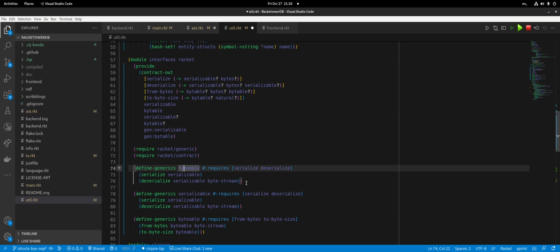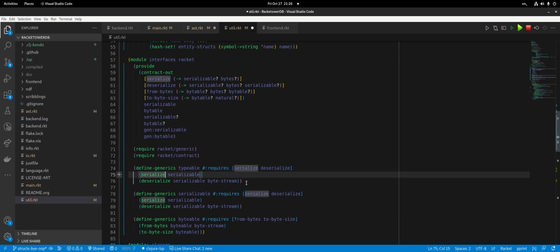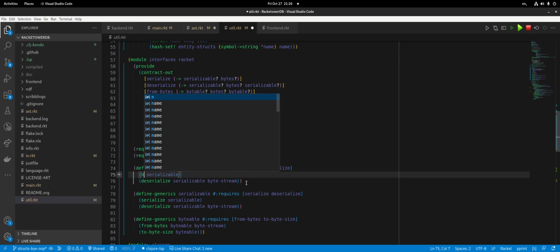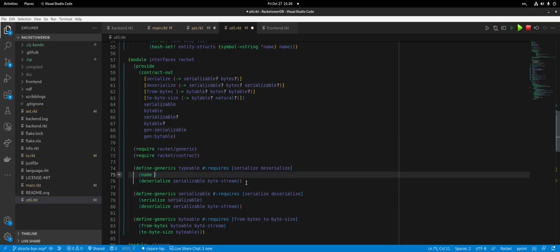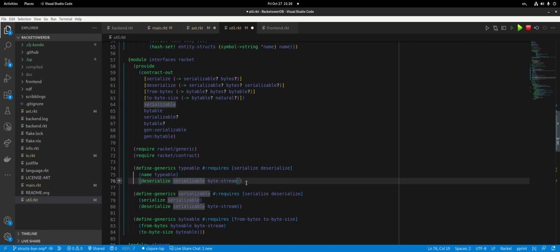Okay. So as a type, what do you need to have? You need to have a name. So this is going to be typeable. We're going to make the contracts for that later. What else are we going to need? We need to have a byte size. Doesn't byteable already give you that?